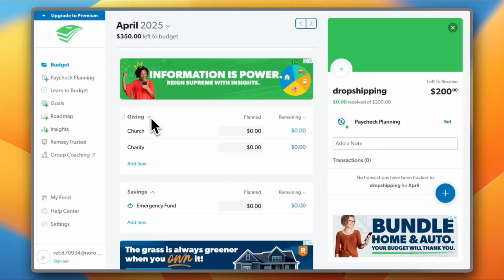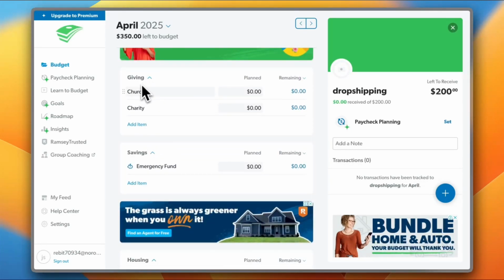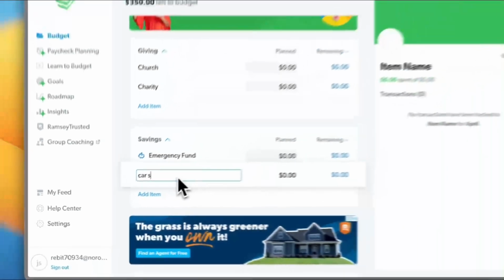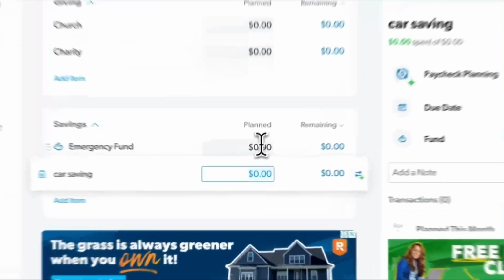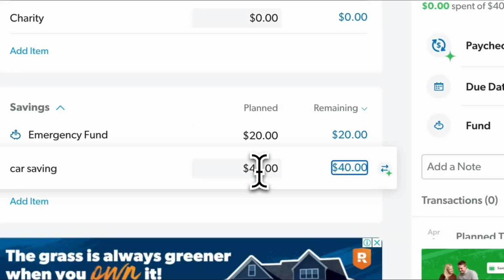Now this is the giving, so the spent. Okay, I can give to church, I can give to charity, I can add to my givings here, things that I give for charity. Now my savings, I can have an emergency fund. I can add a car saving fund. For example, let's say I'm saving to buy a car. Okay, and let's add $20 in here, $40 in here.